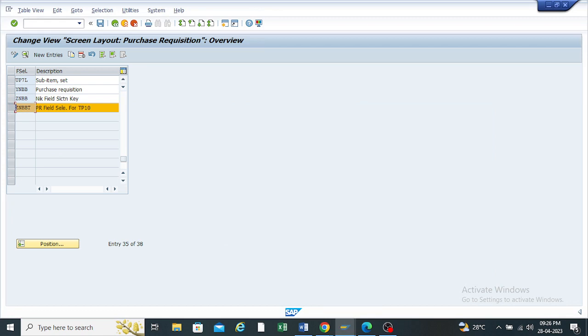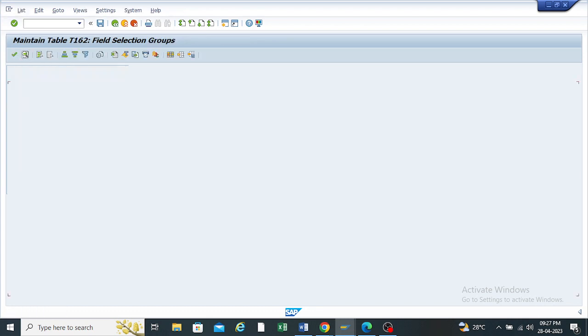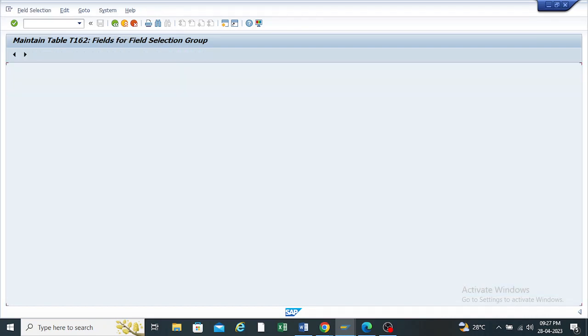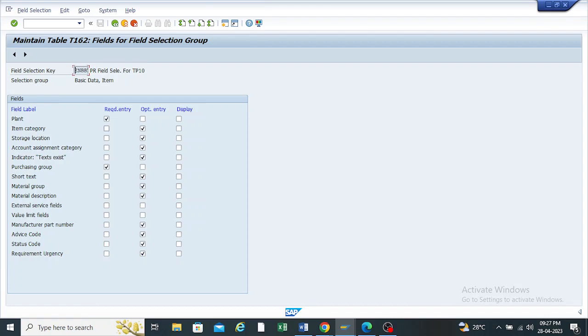with reference to your field selection key. Okay, so just select your field selection key. Then go to the details view. So this is the screen layout for the purchase requisition. Just select the basic data. So all the things will come here: required entry, optional entry.